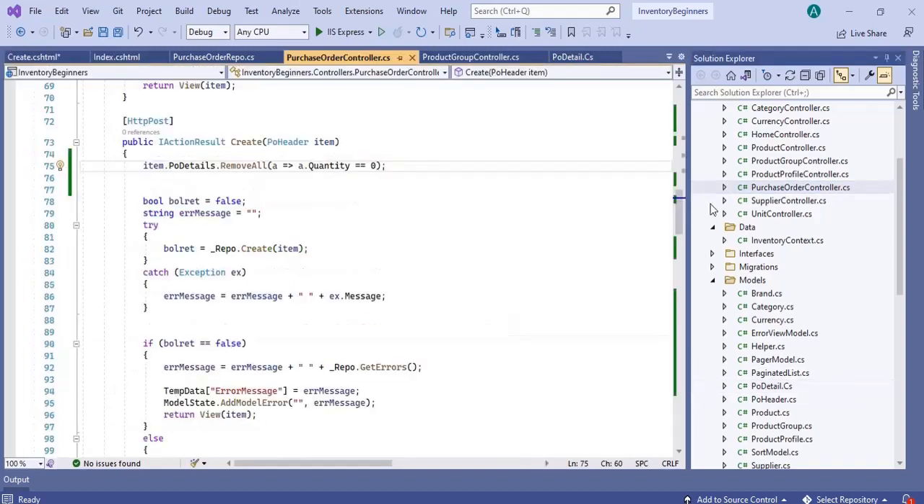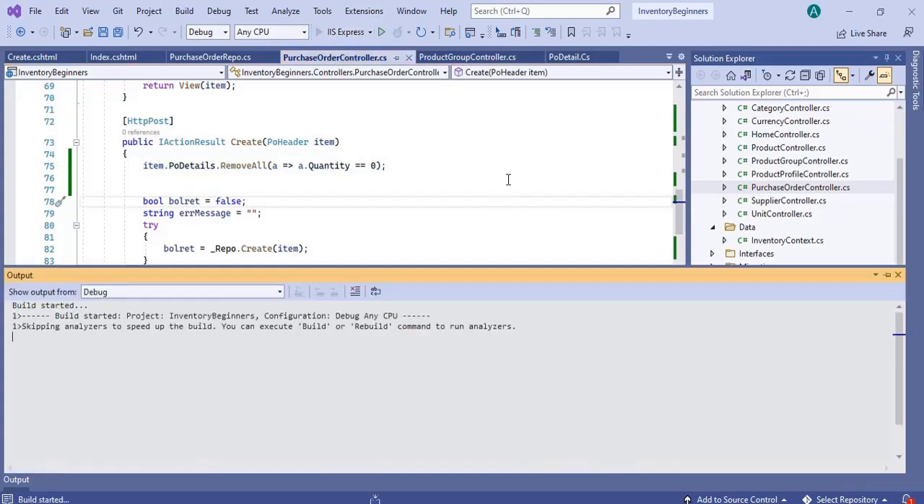And then open the purchase order controller and locate the create action method. In here, add the magic LINQ statement. This magic line will delete all rows having quantity equal to 0. Then build and run the application.